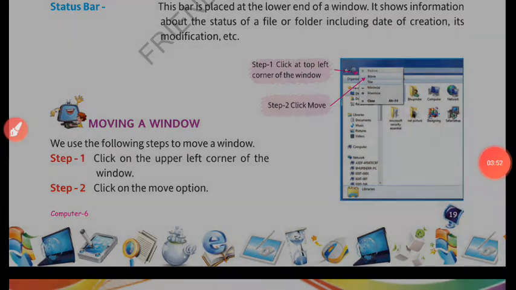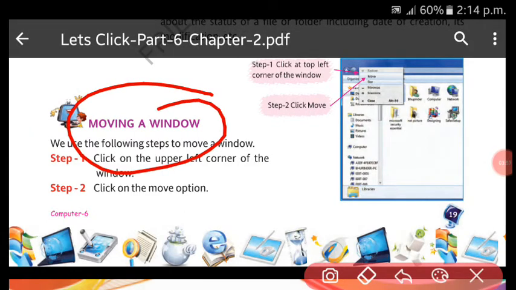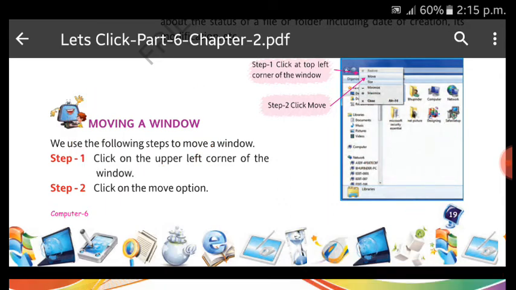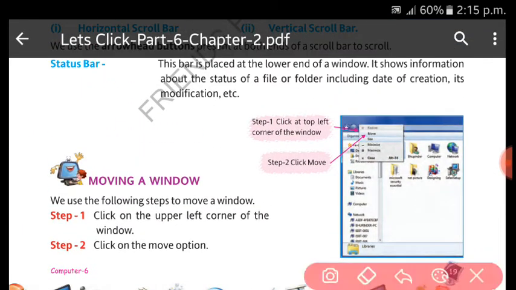Our next topic is how to move a window. Can we move it? Yes, we can move it from one place to another place. Some steps are given, so we have to follow these steps. First, click on this left top corner. When we click here, we will see these options. We have to choose move because we would like to move.